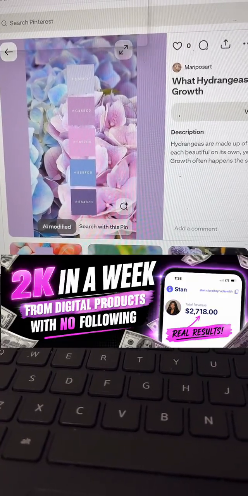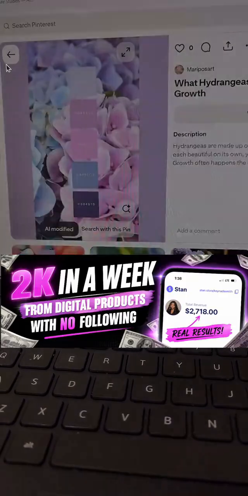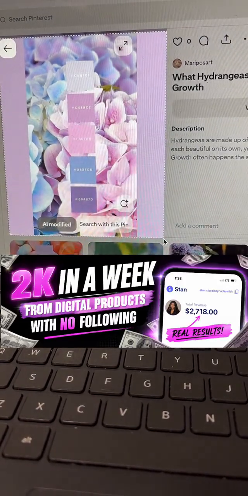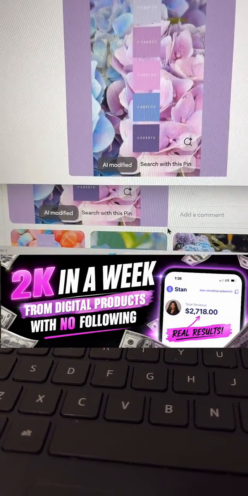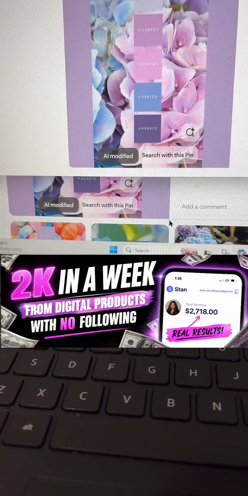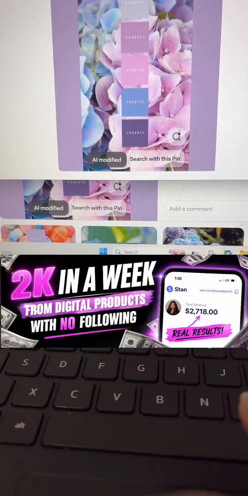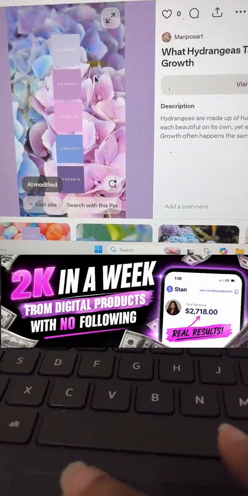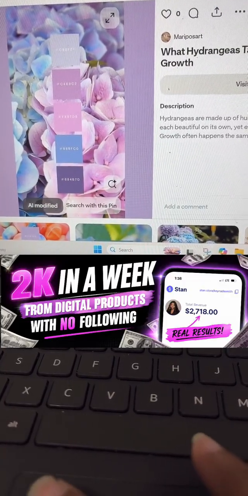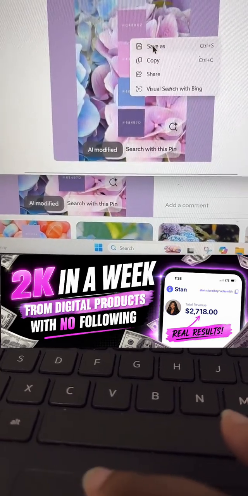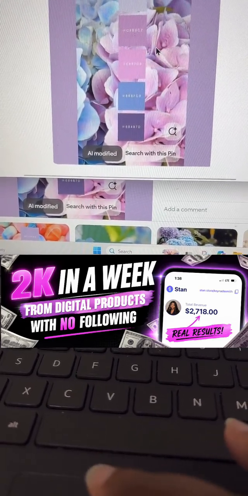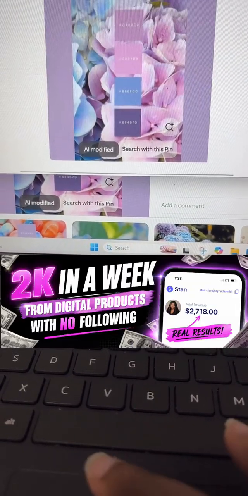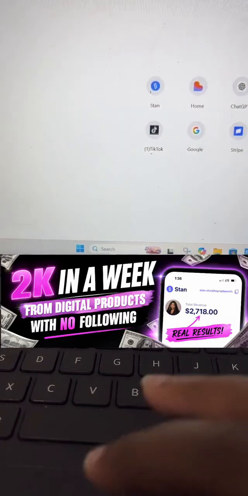All right, so what you're going to do is you're going to screenshot it, right? Okay, you're going to screenshot it. Then what we're going to do, well, first of all, I got to save it. Hold on, let me go back to the screenshot because we got to upload it to Canva. So let me save that to downloads, and then I'm going to go to Canva.